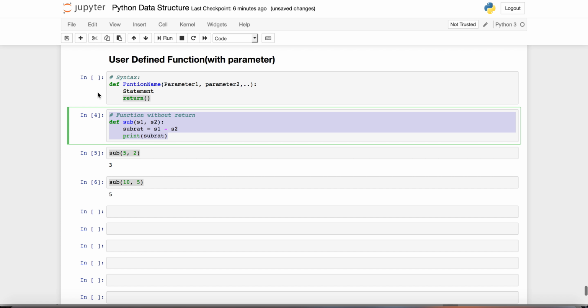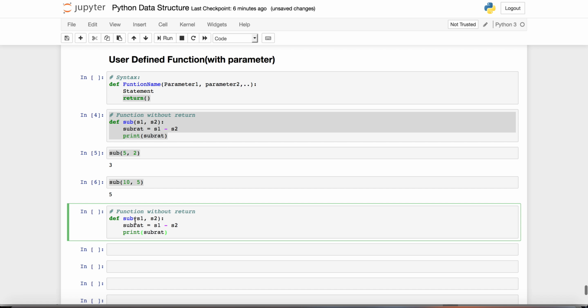Now let's run the program with the return statement. I'm just copy pasting it to save a couple of minutes. So we are defining a function called subnew, and instead of the print statement we have included the return statement.